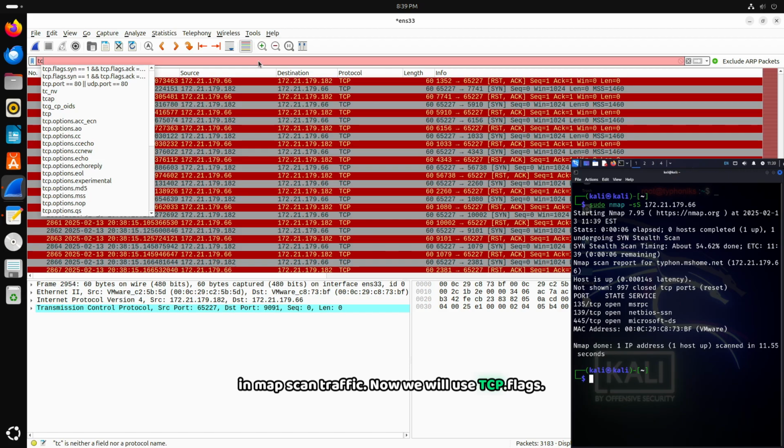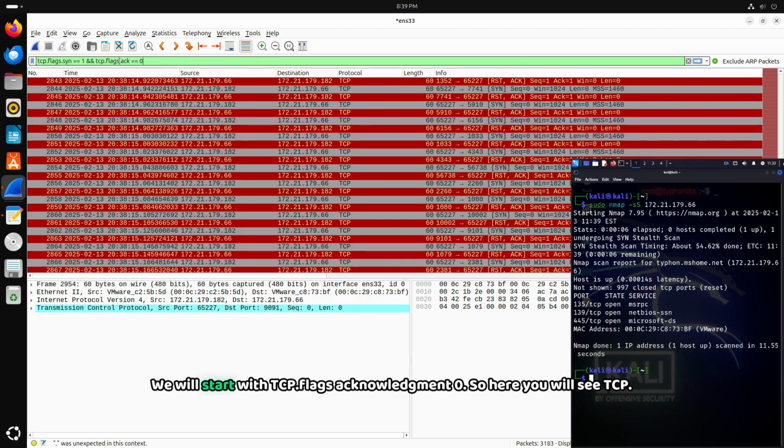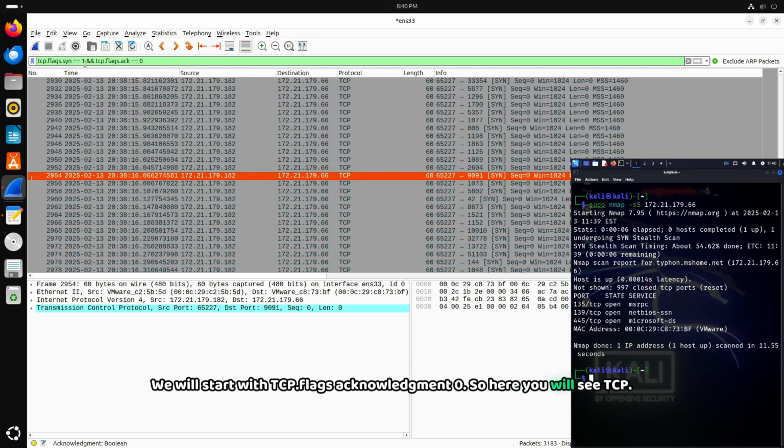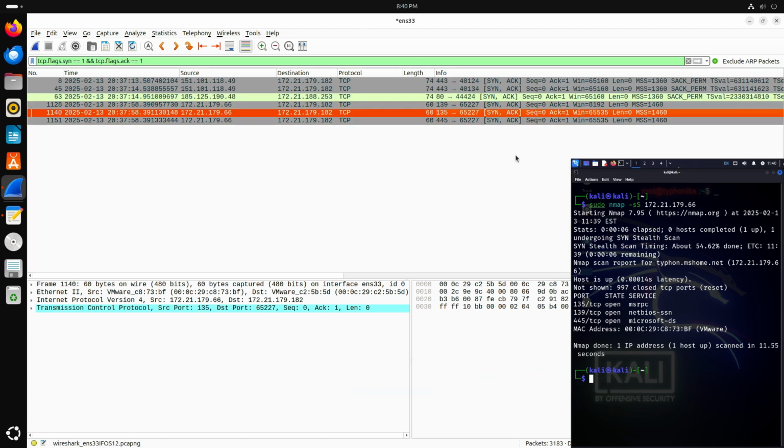Now we will use tcp.flags, we will start with tcp.flags.ack == 0. So here you will see tcp.flags.syn == 1. This finds the packets with the synchronization flag set, which initiates a connection. And here we have tcp.flags.ack == 0. This ensures that we are only seeing initial synchronization packets, not completed handshakes. This filter will isolate our synchronization scan packets, allowing us to analyze them without interference from the background network traffic. So here, if we change this 0 to 1, we will see the open ports here.